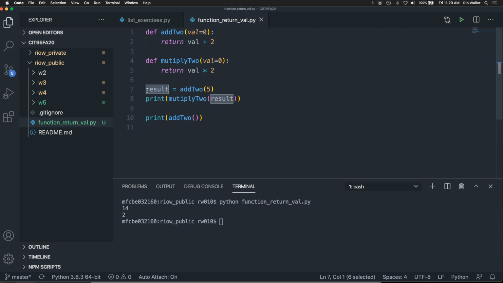So it returns it and then assigns that into result. And then on the second one, I'm just calling multiply 2, passing in whatever the result was. So instead of coding a value, I'm referencing the return value from my first call and passing it in to multiply 2. Again, if I don't pass anything in, that value would be 0. And then I say return val times 2.